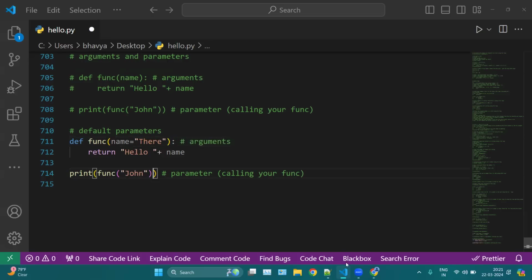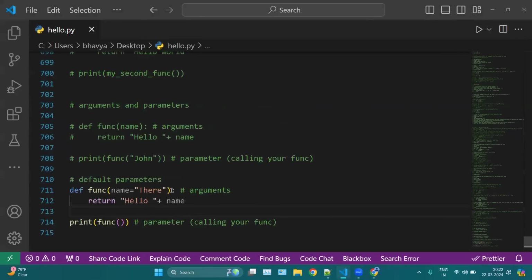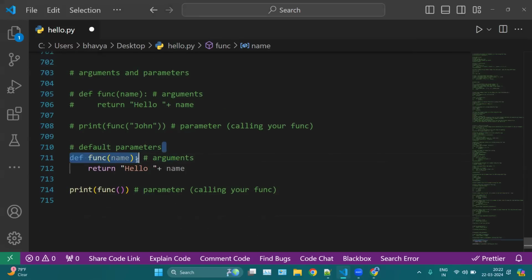So what we are doing here? Here this is your default parameter. This one is a default parameter. Means, for example, if you are avoiding using any parameter while function calling, then here you can use a default parameter. If I run this, you will see hello there. Let me show you the difference. If I use name here, simple name, so this is my argument and this is my function which will return hello plus name. And here I'm not providing any parameter.